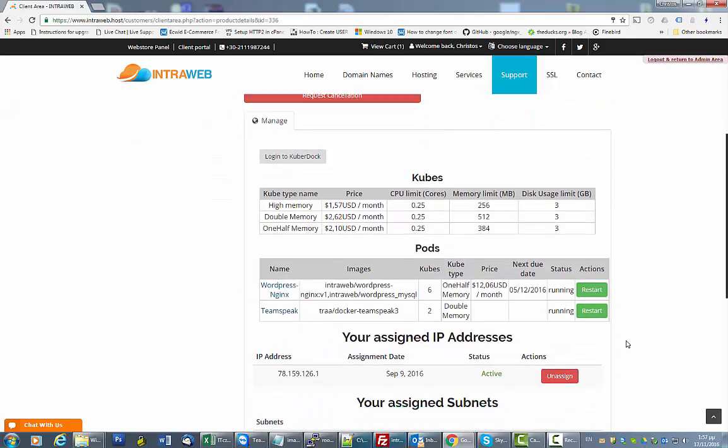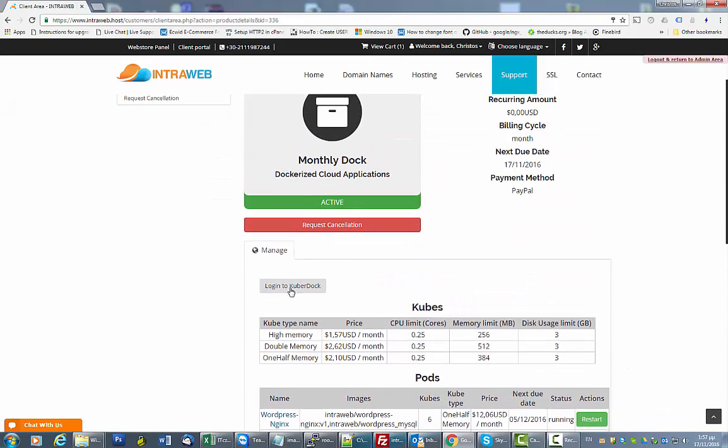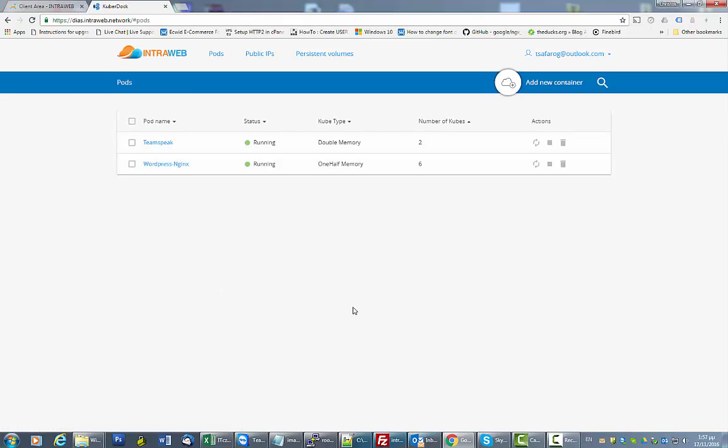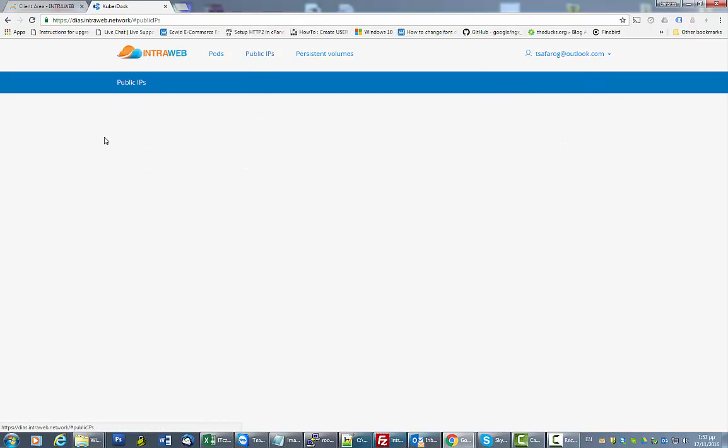So in order to log into KuberDock, let's go. You have to log in here, and from a first look you can see the pods that you have active. Here we have a TeamSpeak pod and a WordPress pod. Here you can see the public IPs available.